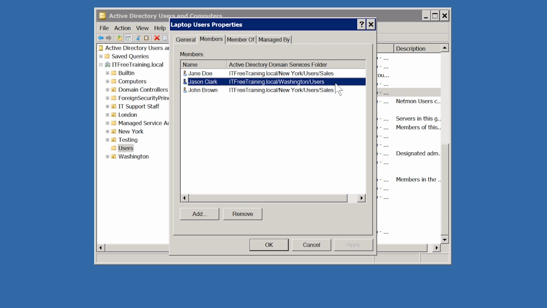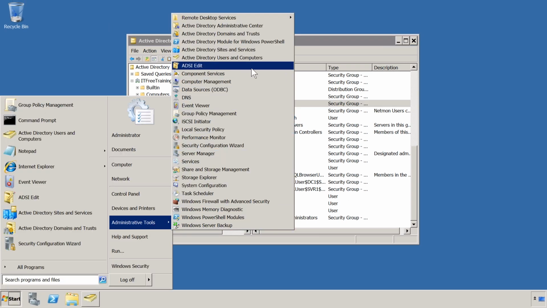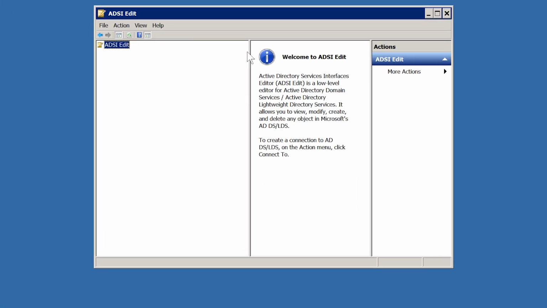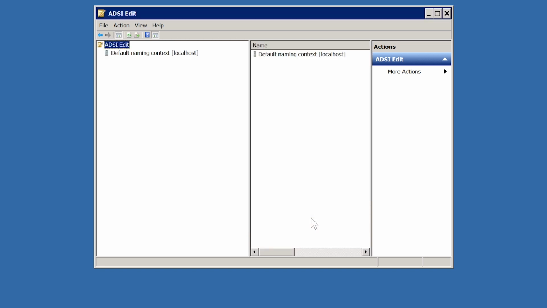To apply a separate password policy to laptop users, I will exit out of here and open ADSI Edit from Administrative Tools under the Start menu. ADSI Edit is a low-level Active Directory editing tool that is used to modify the Active Directory database. Once open, I will right-click on ADSI Edit and select Connect To. In this case, the default option will connect to my domain, so I will accept the default by pressing OK.